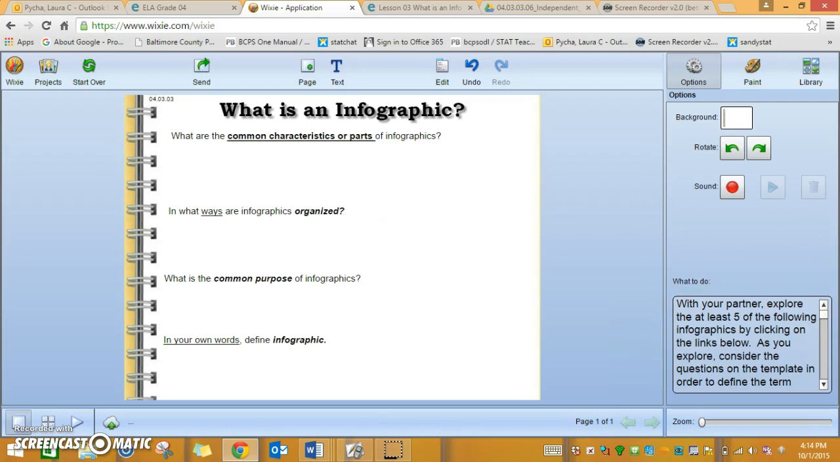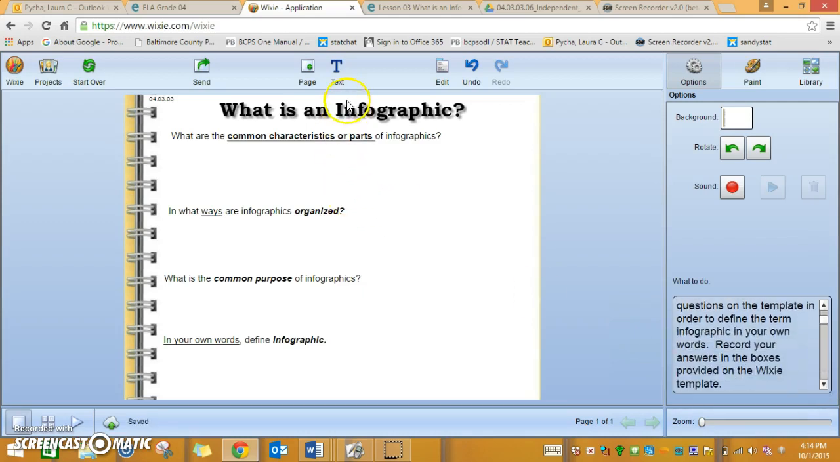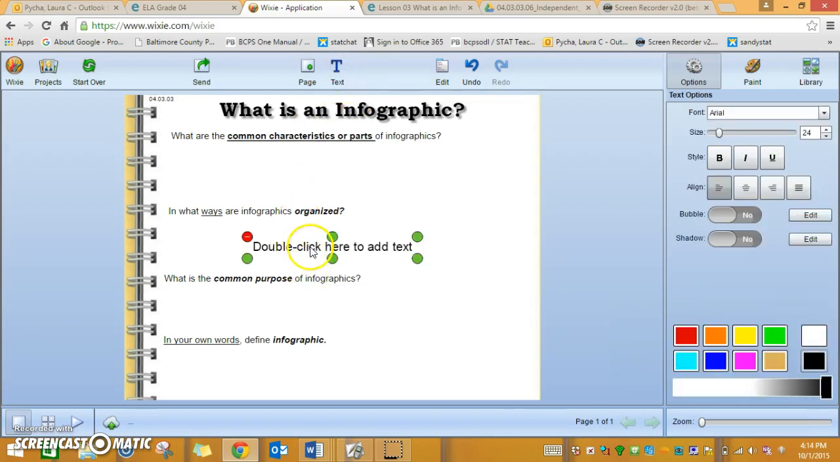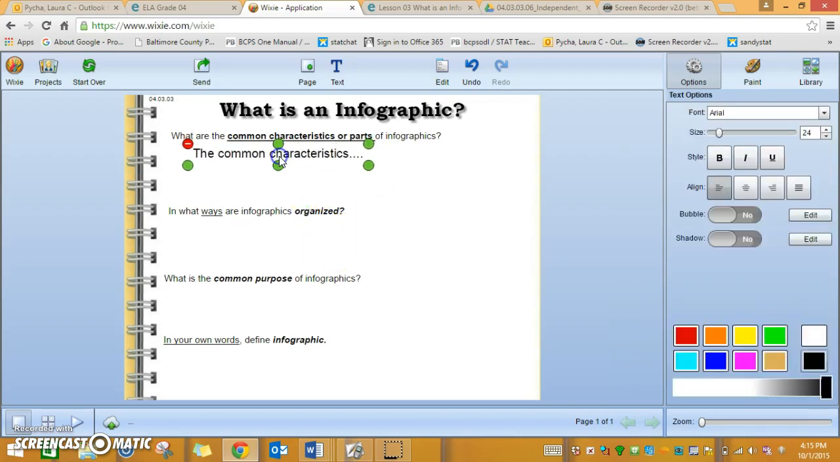So on the side here are actually directions for the kids. So I'm not going to read it to you. But the student choice portion of this is that they pick 5 out of the 9 or 10 that they give them, and they're using this to record just by creating a text box and typing in the common characteristics, and so on. So they're really just practicing their typing.